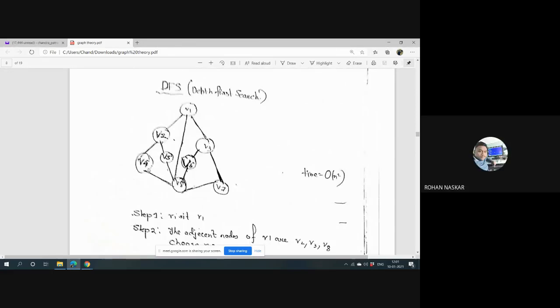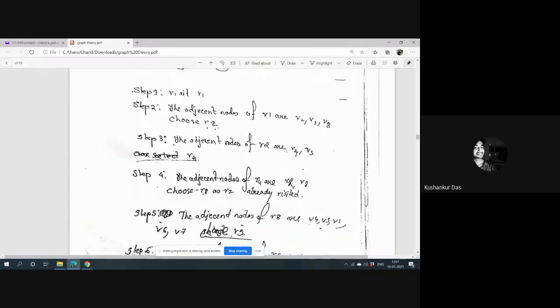V4. For V4, who are the adjacents? Tell me. V8. আর কিছু নেই? V2. We cannot go back, we would need backtracking, so we'll not backtrack. So we'll select V8. So V1, V2, V4, V8. This path you have already created. Now from V8, who are the adjacents? V4, V5, V6, V7, these are the adjacents, of which V4 is already visited. So you have to choose which one. Ma'am, V1 or adjacent?